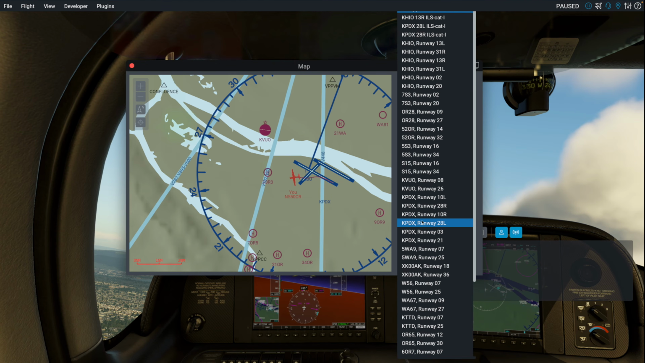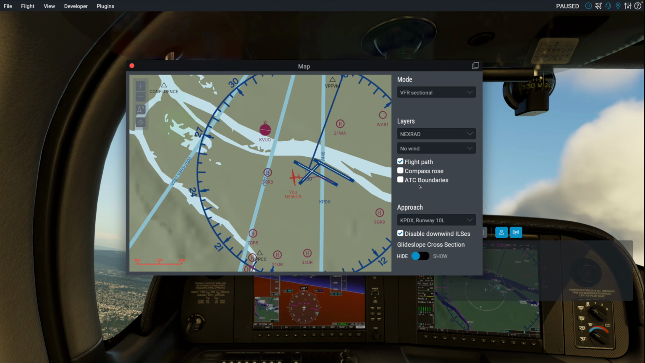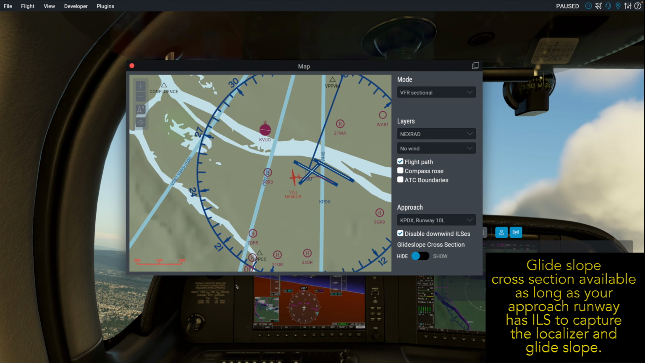Another nice thing is this approach menu here. So when you're coming in for landing and your final approach, this will show you your glide path. So this will be a vertical view of your glide path, which is really helpful, but we are not in landing mode or anything, so it's not showing it right now.